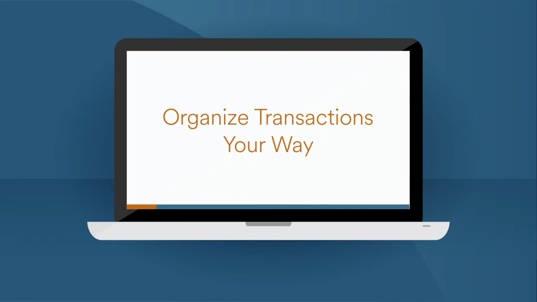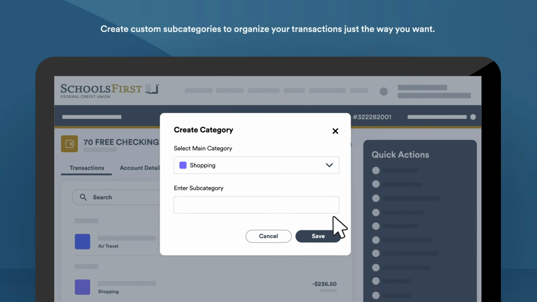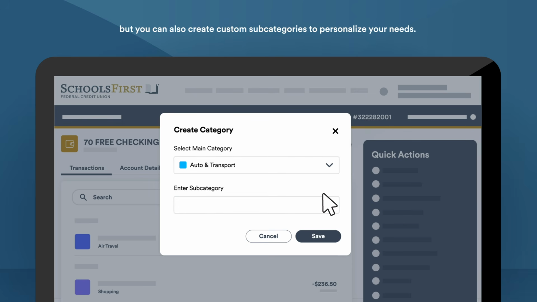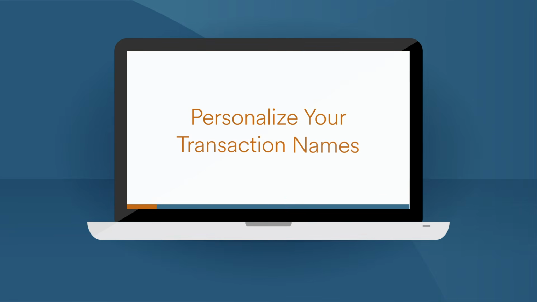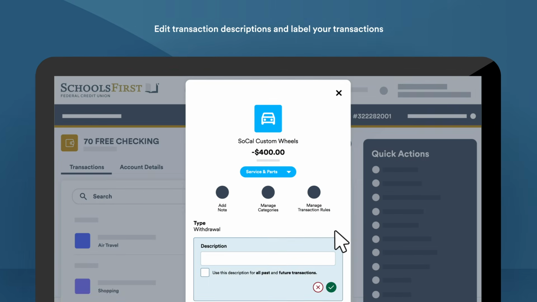Organize transactions your way. Create custom subcategories to organize your transactions just the way you want. Not only will you be able to select a category, but you can also create custom subcategories to personalize your needs. Personalize your transaction names. Edit transaction descriptions and label your transactions to make it easier to track your spending and stay on top of your finances.